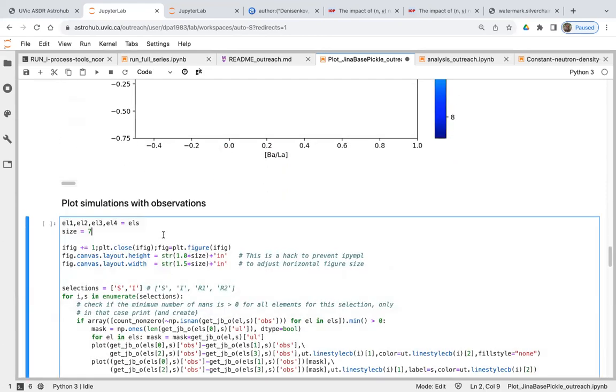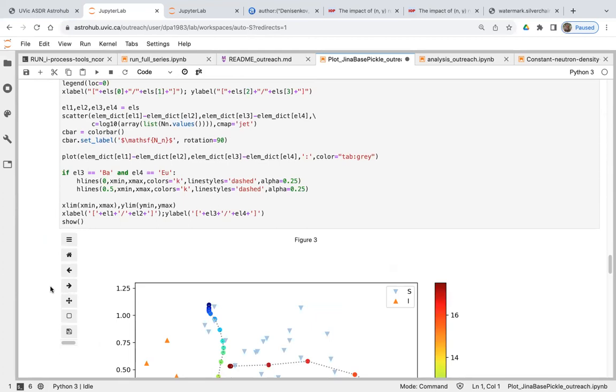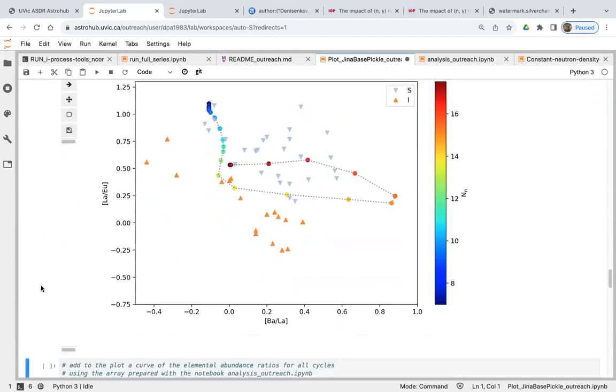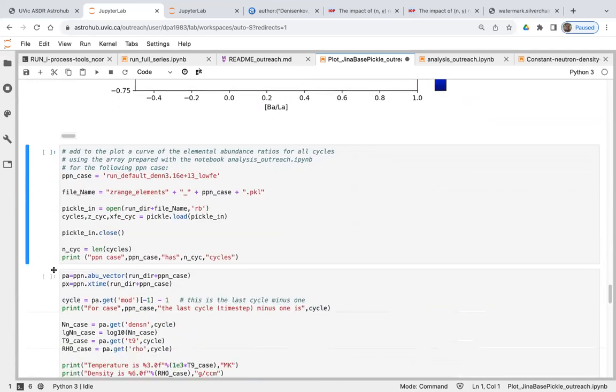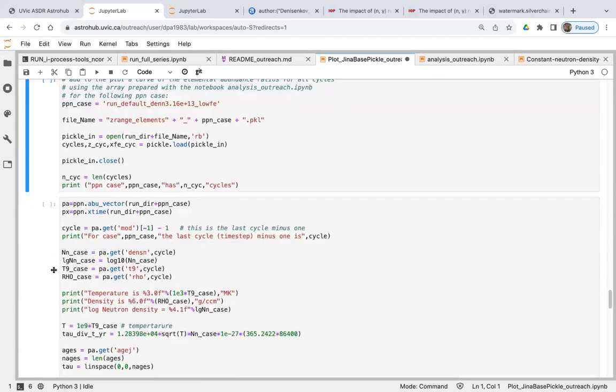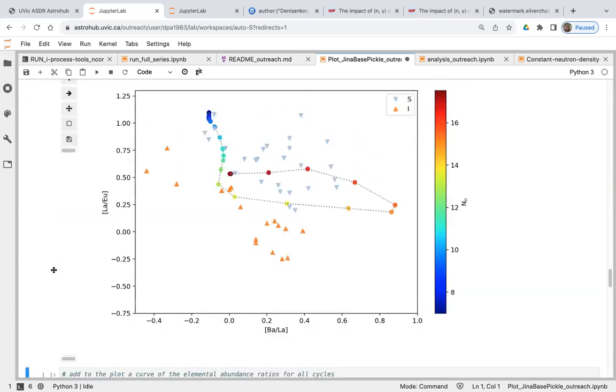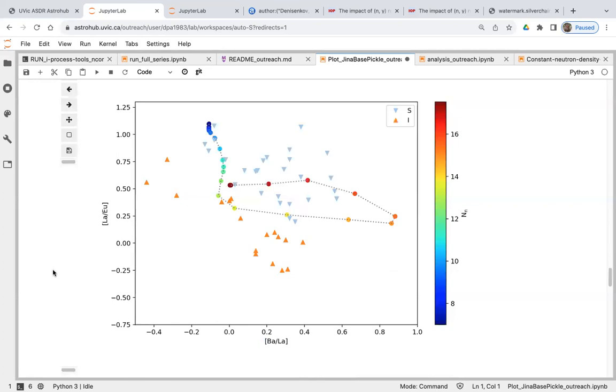And so now let's continue executing this. Now this is the snake plot overplotted over observed abundances, right? And we can compare our calculations for constant neutron densities with observational data. And I think that's it. Don't execute other cells. So now about your homework assignment for this week till the next Monday.